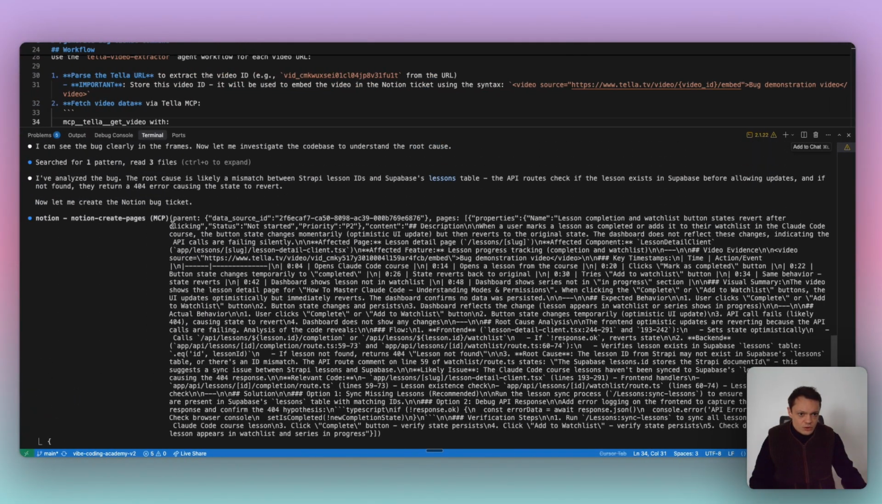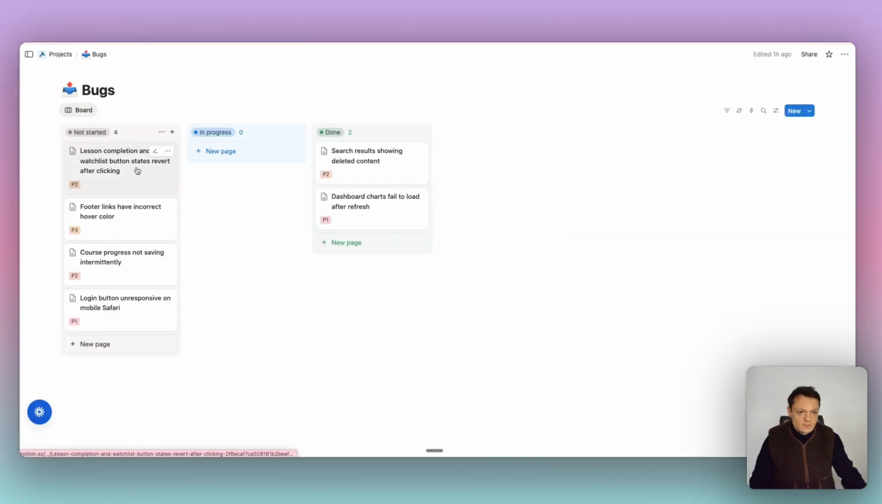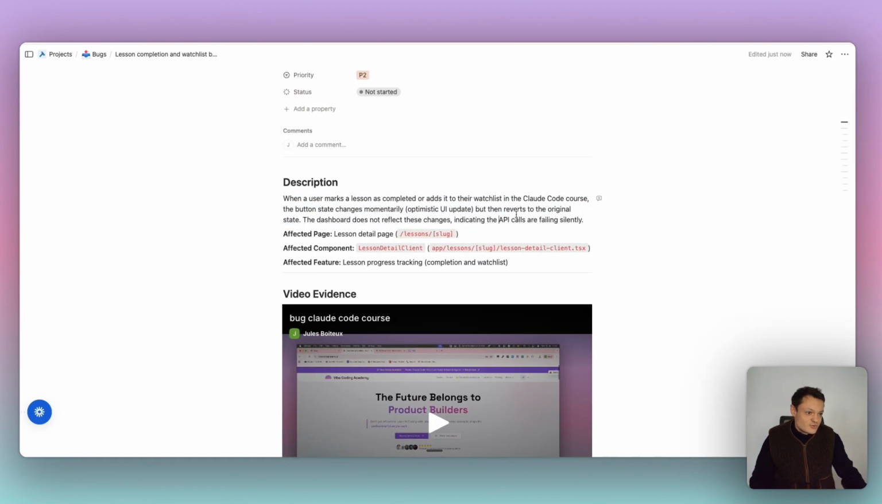All right, so it seems to actually be creating the Notion bug tickets. So let's just have a look at it. And here we go. So the ticket has been created. So you can see that we have a description.